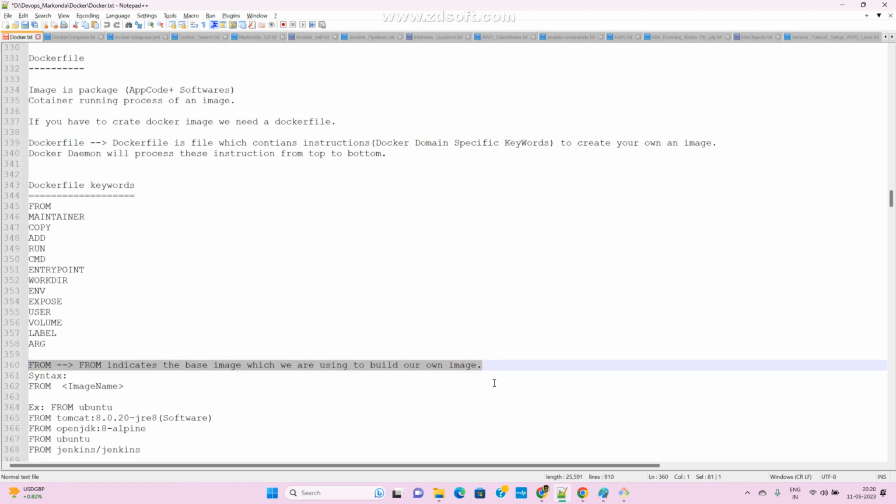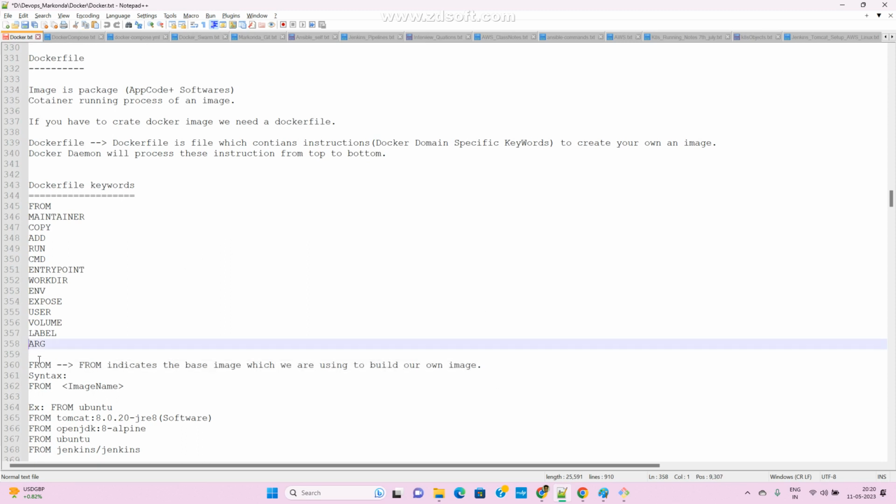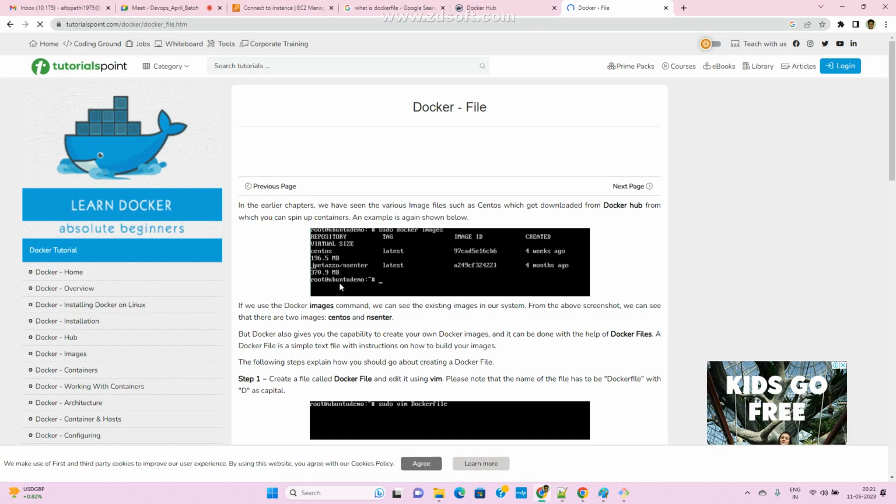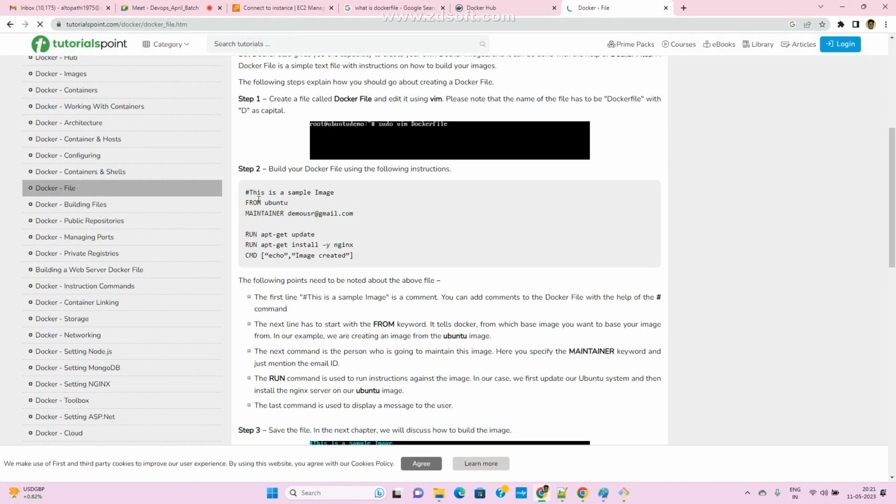Okay, in that case mostly we go for FROM. Now see here, I am giving FROM, which indicates the base image. Even if you come to here, mostly they are using one image in FROM, they are using an Ubuntu image.